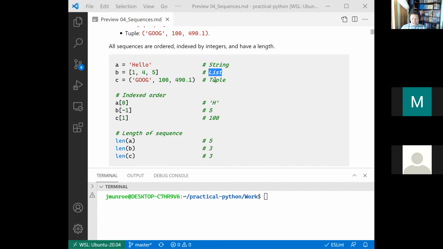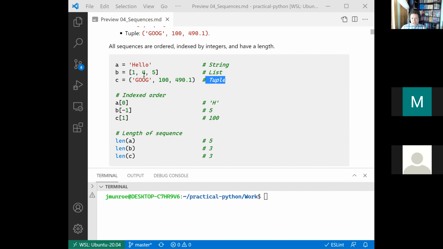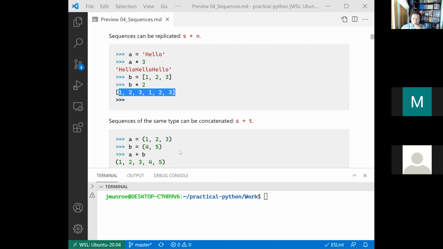Strings, lists, and tuples are all sequences. And so sequences are something we can do unpacking on. Anything that is a sequence can be replicated. Whenever you have a sequence and you multiply it by a number, what you get is that sequence repeated and then concatenated together. So if I have the sequence 1, 2, 3, which is a list, and multiply it by 2, what I get is 1, 2, 3, 1, 2, 3, all the way through.